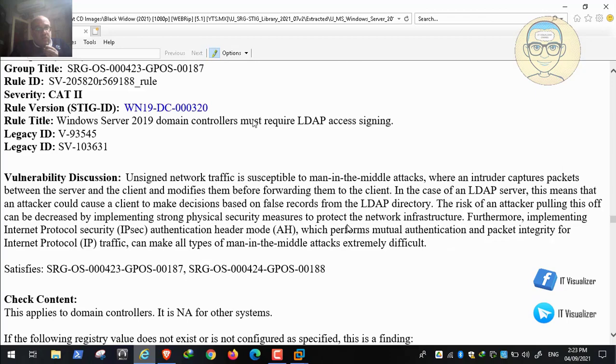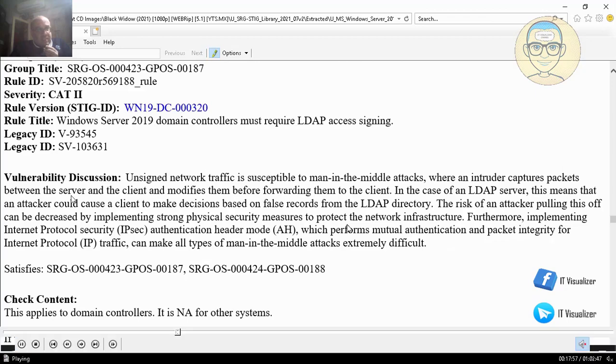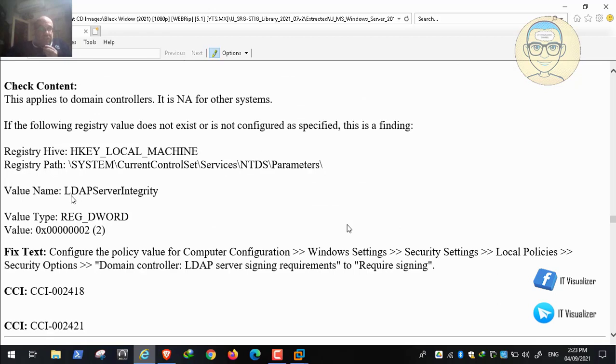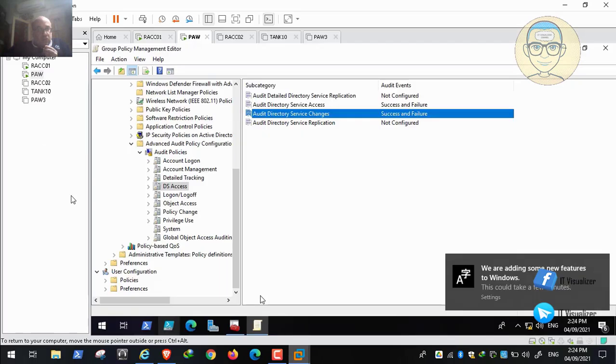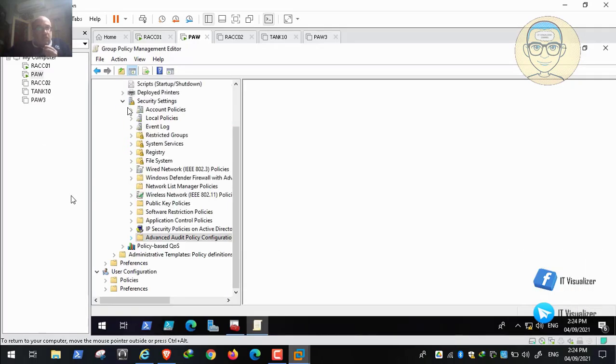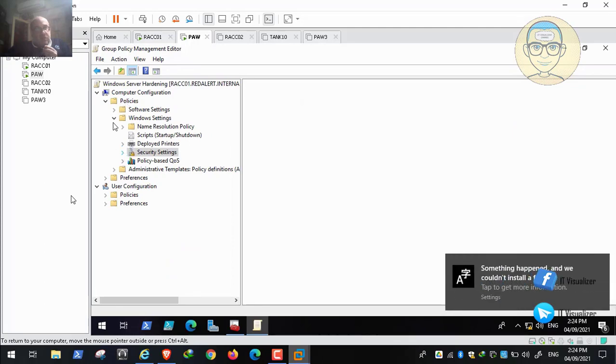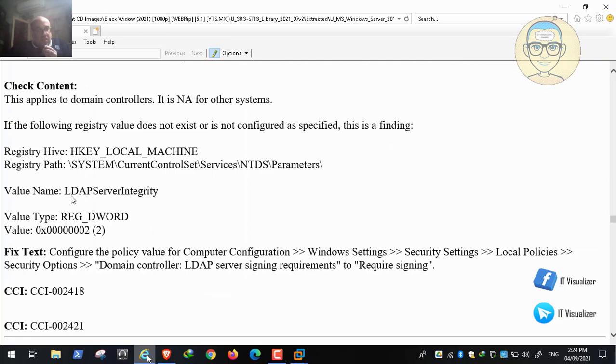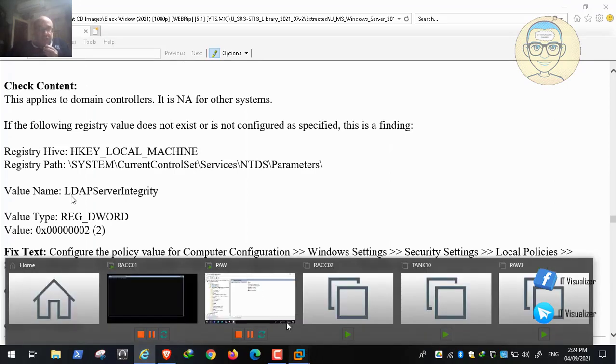So we need to make sure that LDAP access signing is required, or is signed, to prevent manipulation of the data. Okay, so this is one of the things we need to check: whether our LDAP protocol is signed or requires signing. Domain controller LDAP server signing requirement.